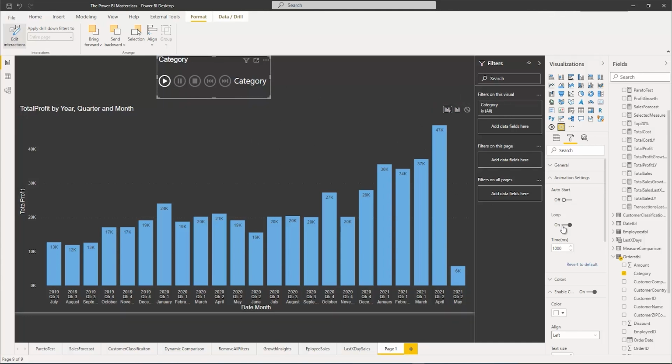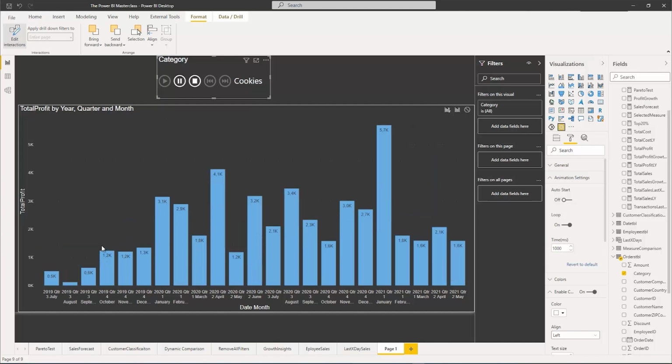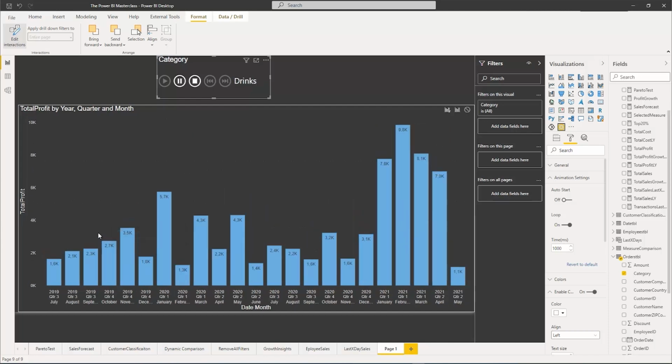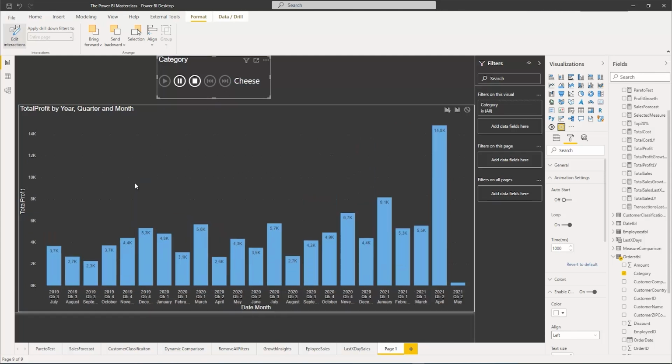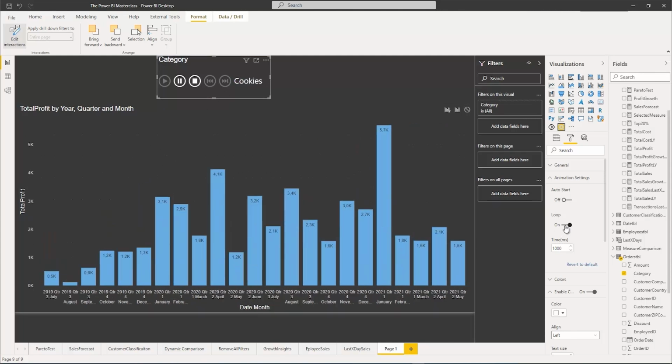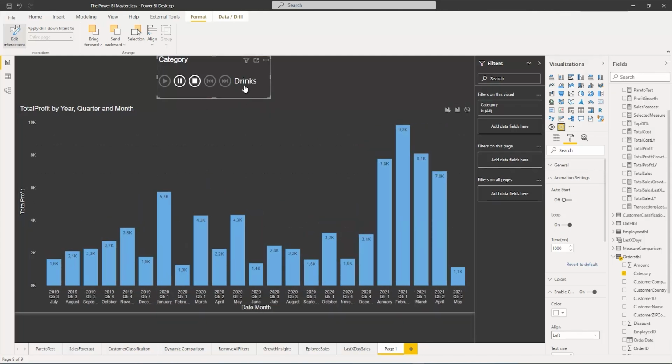Okay, using the loop. Let's take this option, let's run it, and now you see that it applies to the visualization at the bottom, right? So it goes through all the different kinds of categories you have and automatically adjusts this and filters them. And because we set the loop to on, you see that it restarts automatically in here.